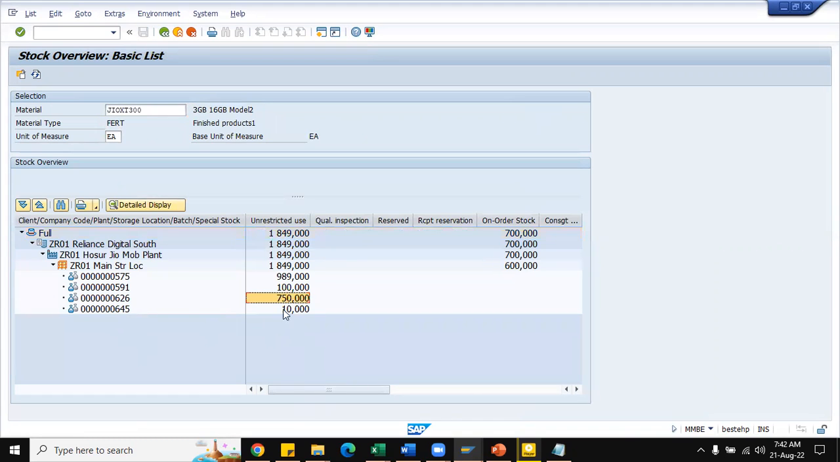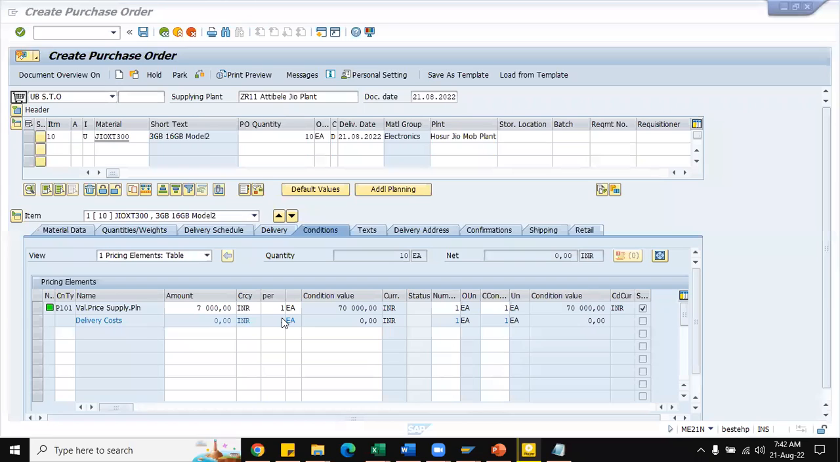Here 750 is there, and during that time one more batch will be generated because in the back end they have made some settings from MM side. So like this, one more batch will be added here. So 10 units are already there. There the stock will be reduced and here the stock will be increased.